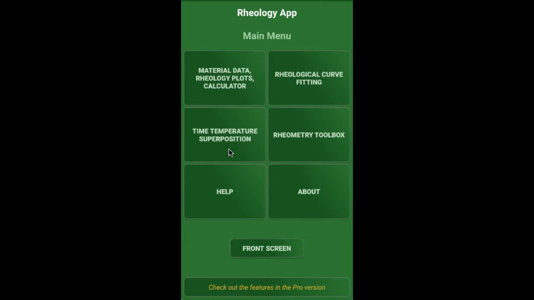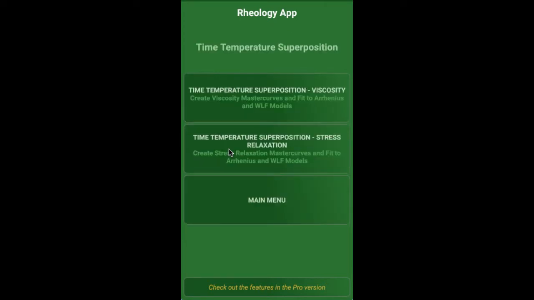On the main menu, as we press the Time Temperature Superposition button, it takes us to the TTS submenu. Here we see there are two options, TTS viscosity and TTS relaxation modulus. In TTS viscosity, we use our viscosity versus shear rate data obtained at different temperatures for the superposition, whereas in TTS relaxation modulus, we use relaxation modulus versus time. Let us now try the first option, TTS viscosity.